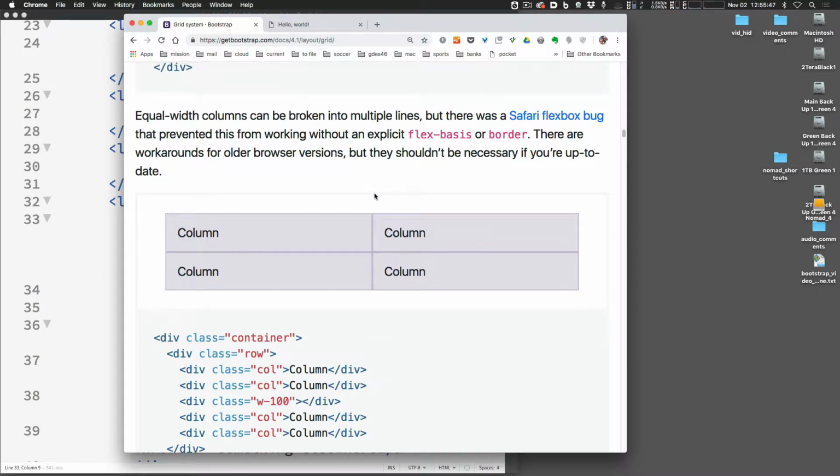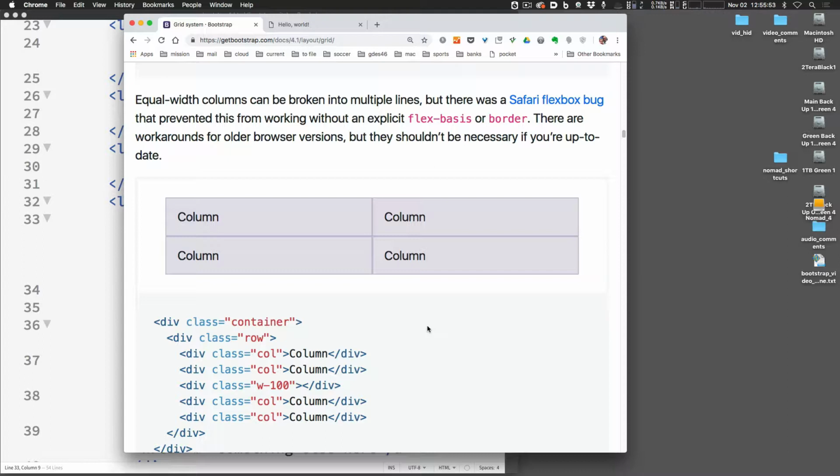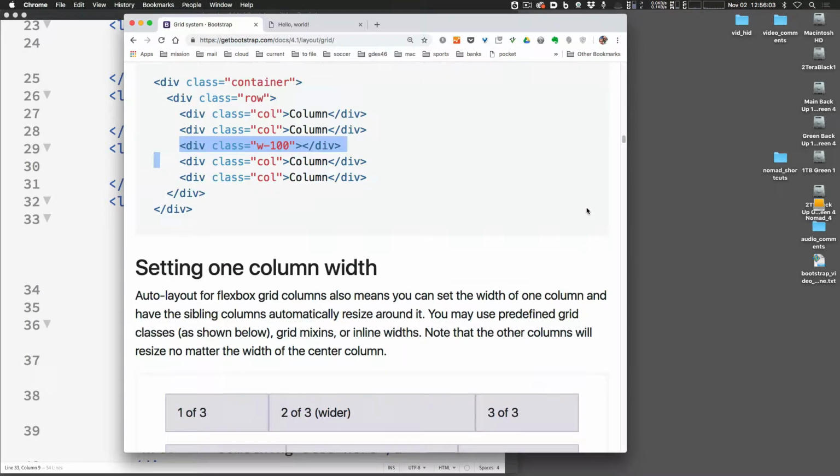Talks about wrapping and things. We're not going to worry about this. We could spend all day just on this page, but there's some flexbox issues with wrapping. So if you want it to wrap, you add this extra div with a class of w-100, et cetera, et cetera. So you can check this out on your own, but I'm not going to get bogged down in this.